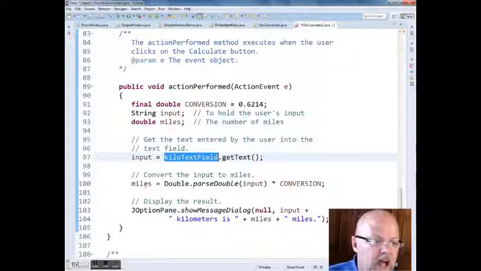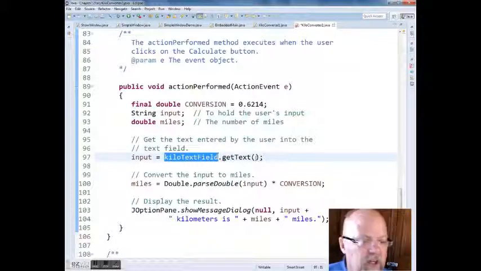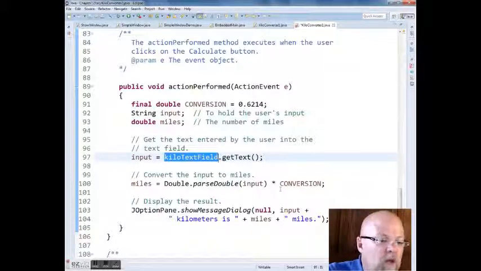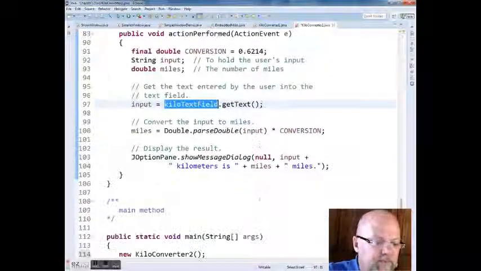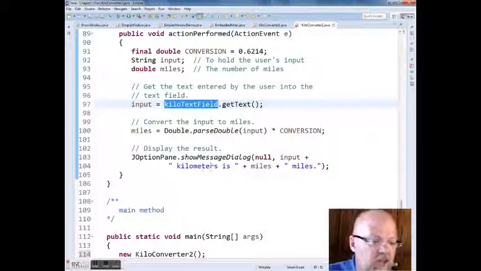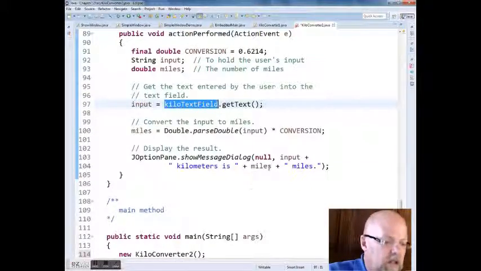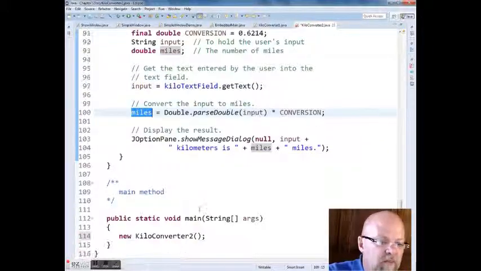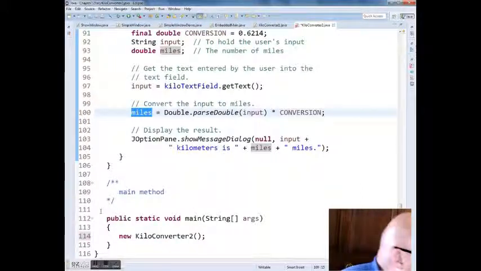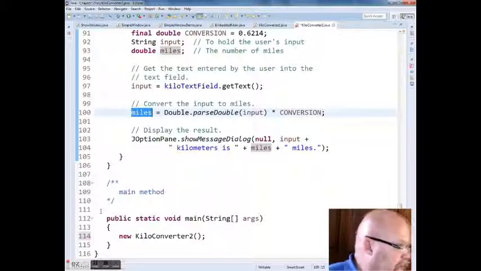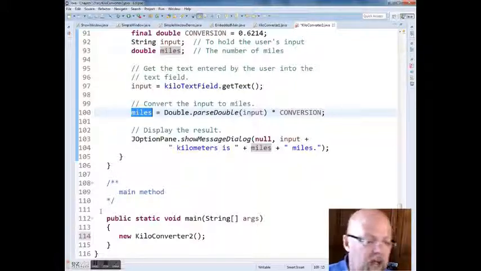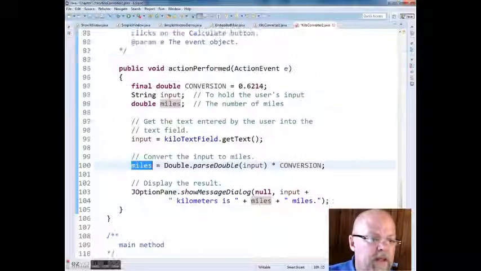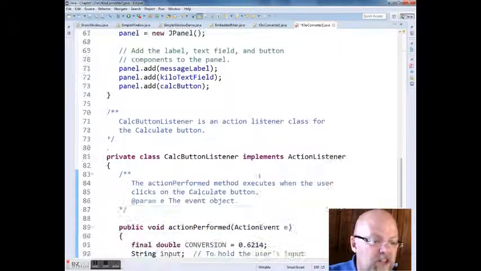And then we say miles equals Double.parseDouble. So we have to convert that input from a string to a double. We put that into miles, and then we multiply it by conversion, which is this 0.6214. Then I use a JOptionPane to display the kilometers as miles. So miles right here is our converted field. At the bottom we've got our public static void main, so instead of having a separate method to execute this, we can have that method built right in at the bottom. The only difference between this one and the previous is this calcButtonListener.